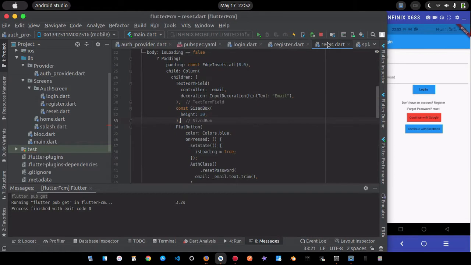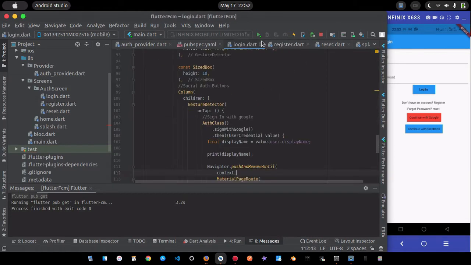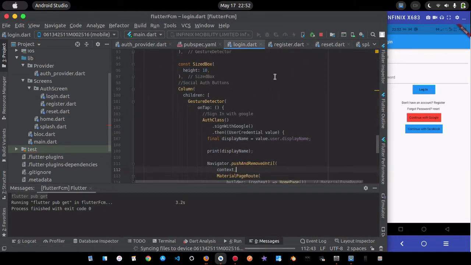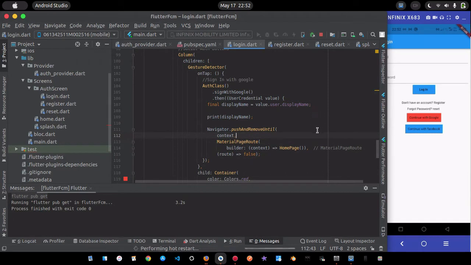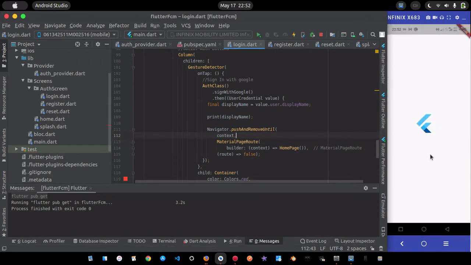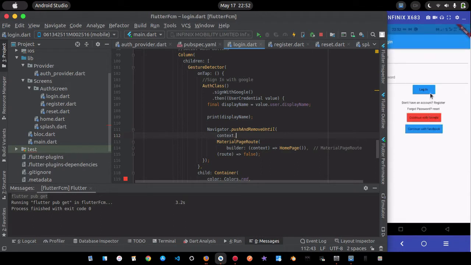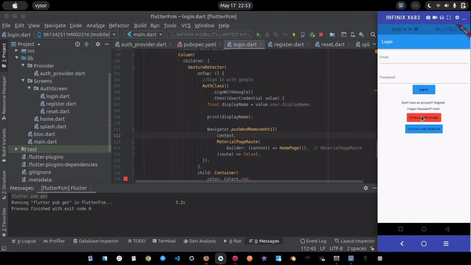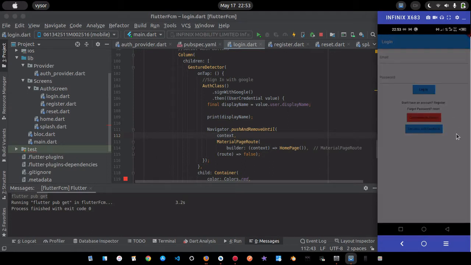We are going to be implementing this real quick, so let me just do a hot restart. All right, so let's wait for it. I'm testing this with my physical device, so even if you're using an emulator, it's still going to work. What I'm going to do now is click on this button to continue with Google. So click on it.